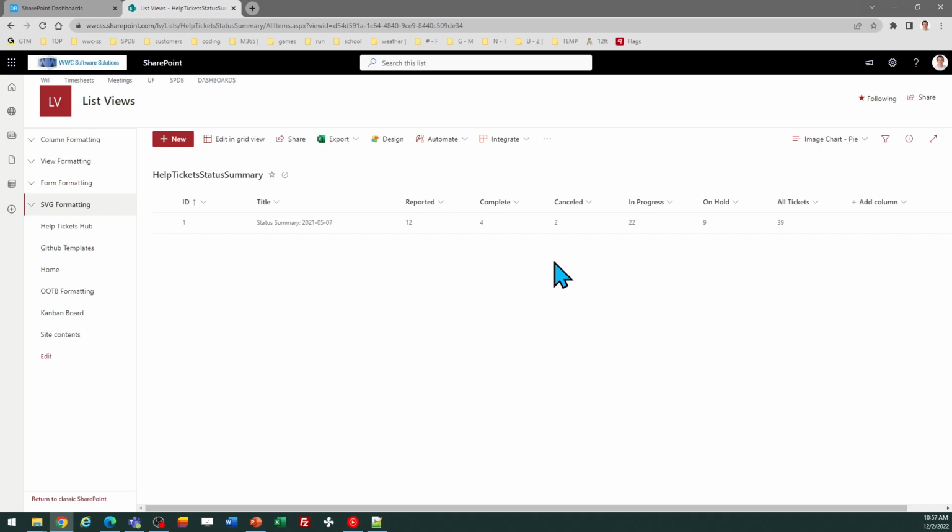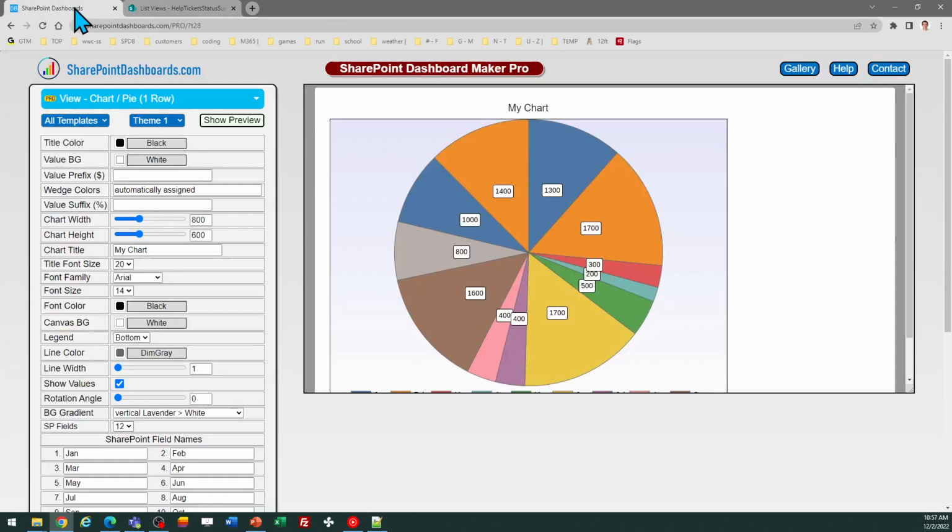In order to use this template, you do need to have a single list record that has totals for your columns. In this case, I have totals for a list based on status. So I've got reported, complete, canceled, in progress, and on hold. I also have all tickets, which is just a total of all these. I don't want to use that as part of my pie chart wedges. So this is what your data should look like. Once you've got your list record set up like that, you're ready to apply the template.